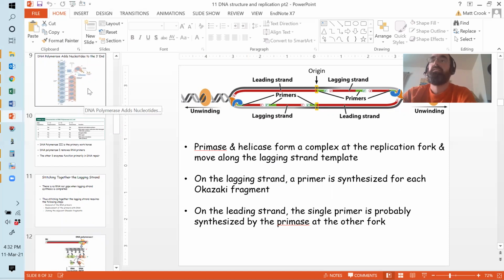Okay, and so this is why we call this the lagging strand, right? Synthesis occurs at the same rate as the leading strand, right? The whole caboodle moves together behind the replication fork, right? For both strands. But for the lagging strand, every few hundred bases in eukaryotes, or every few thousand or so in prokaryotes, you have a primer.